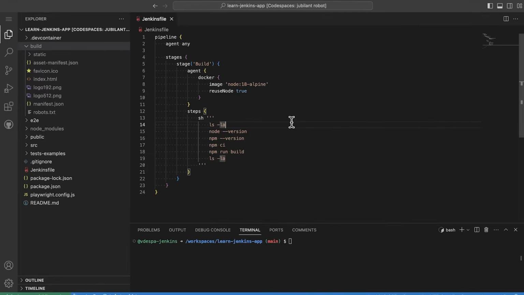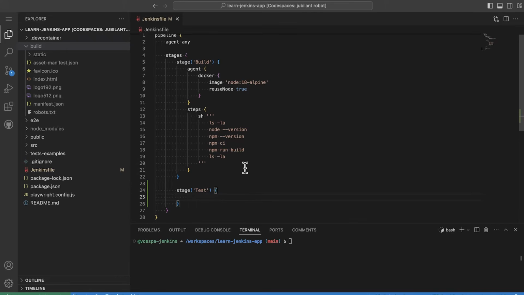So let's go ahead and expand this pipeline with another stage. So we need to make sure that we are in stages. So we can see the stages begin here and end here. And this is the build stage. So I'm going to write right below it stage. This will be the test stage. So I'm going to surround it with the brackets and everything.